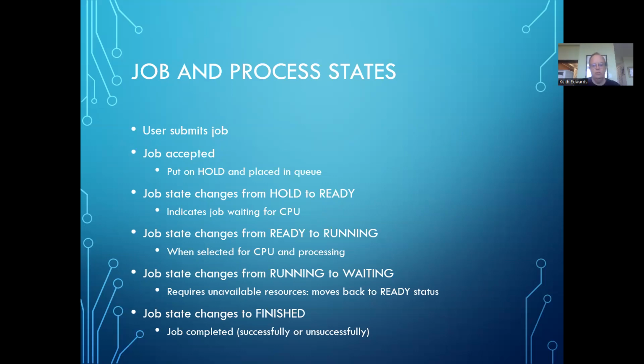The job state changes from hold to ready, which indicates the job is waiting for the CPU. It changes from ready to running when it's selected for the CPU and processing, and then it changes from running to waiting. If it, for example, tries to get something that's not available at this time, then we can put it back into a waiting state. And then eventually, after it's finished running, it will change to finished.